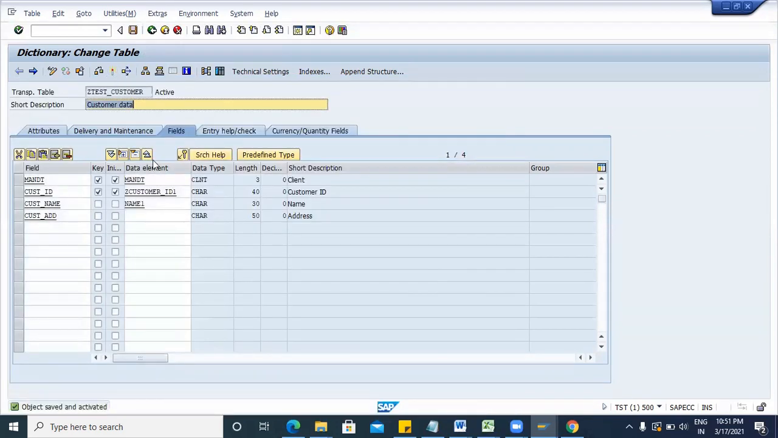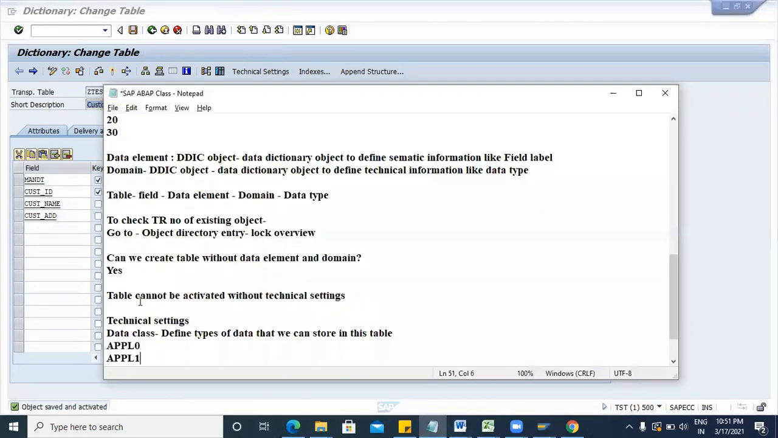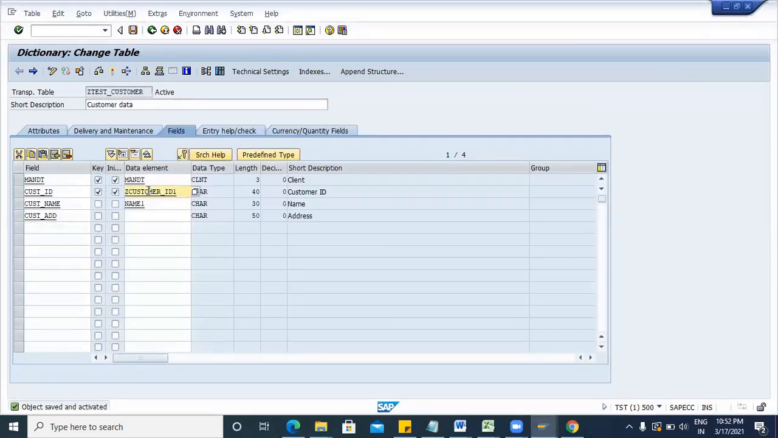Okay, so your table is active. You cannot activate your table without technical settings. This is the important part. Can we create the table without a data element? Yes. In this table I have used a custom data element, a standard data element, and without data element and domain.